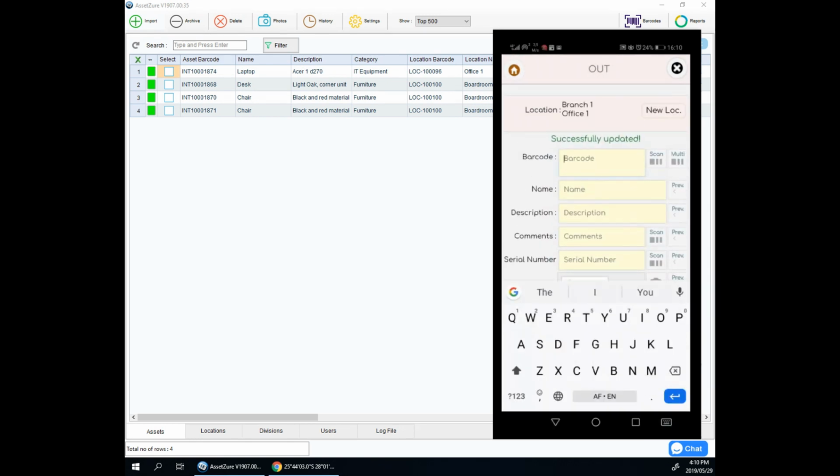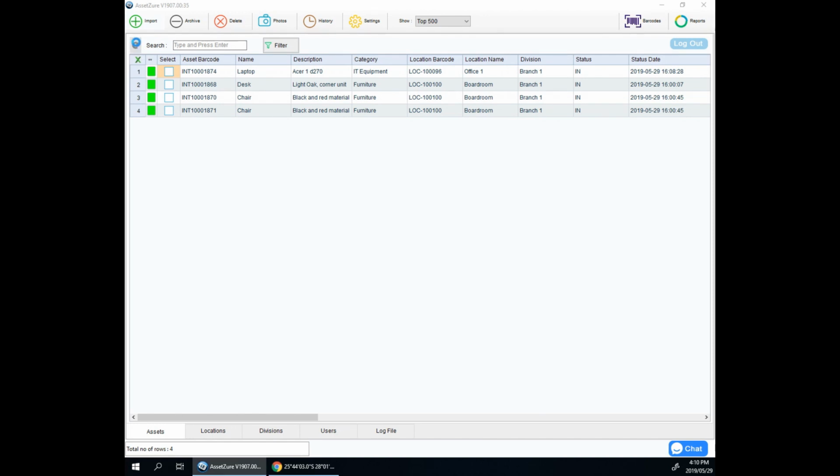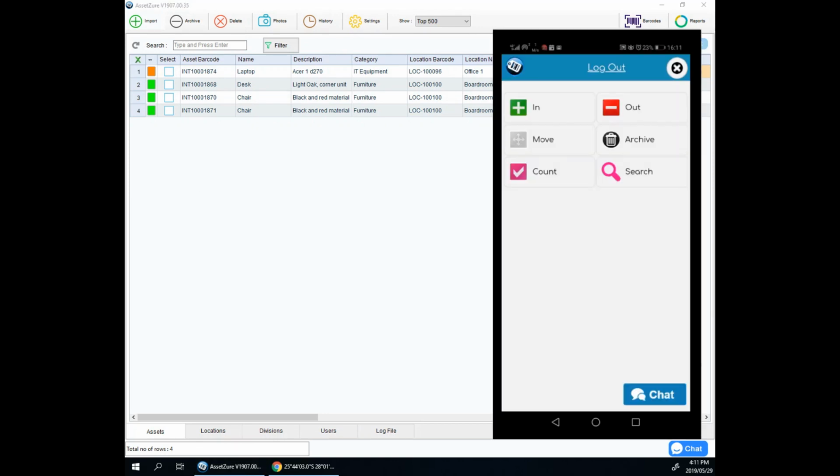We go back to the desktop software. When we refresh now, you'll see that the status color here changes to orange, and that's actually linked to the status that's out. So it will show you out, and it also updates that status date. So that item is currently out. If we go to the right to the comments, then we can see that it's going for repairs.